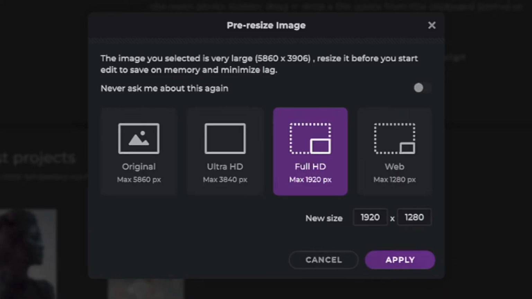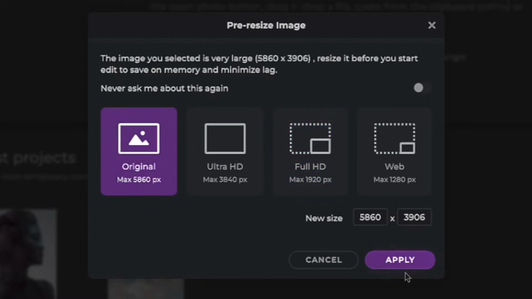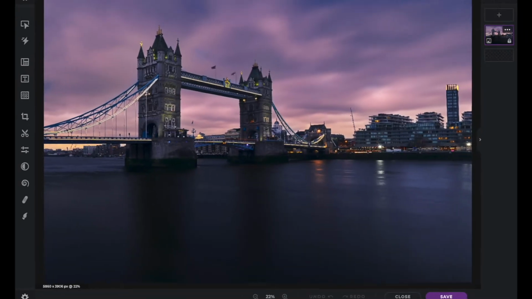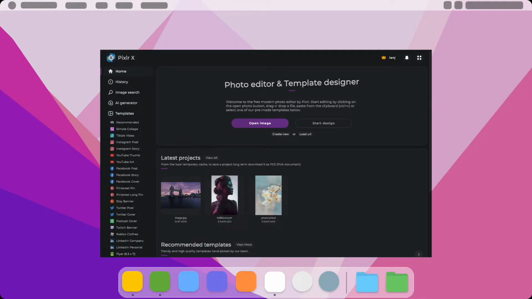You may now choose in which dimensions you wish to open your image. In this example, I'm going to choose Original, which will open the image in its maximum size. In addition, you can simply drag and drop any image from your desktop straight into your web browser.